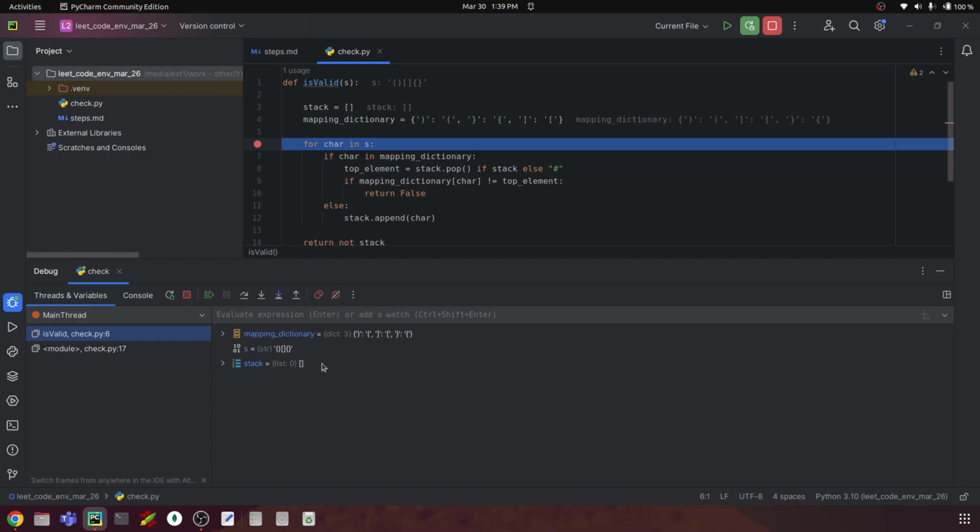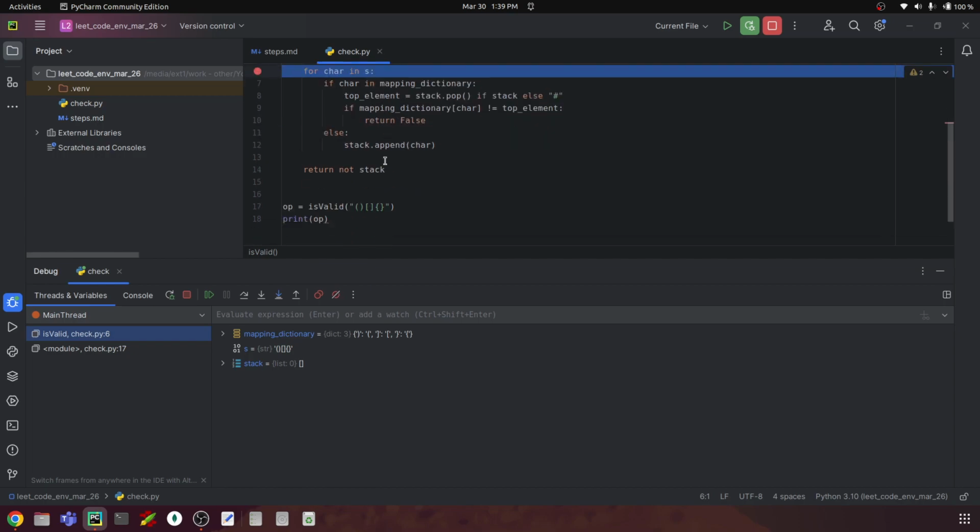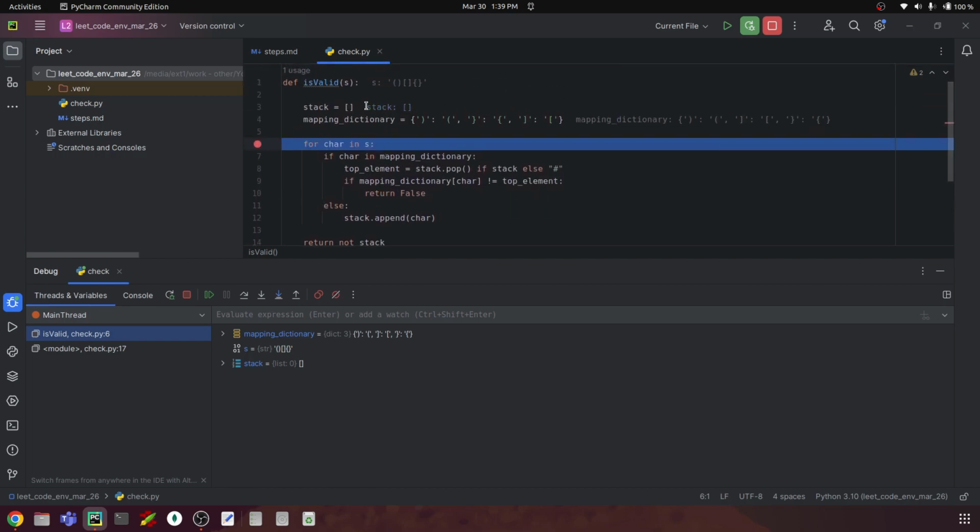You can see the value of each variable here, and also here as well. We have this s, which is the string that we are passing, then the stack, which is an empty list for now, and then the mapping dictionary. Here you can use step into my code to run each line one after the other, and we can see how the variables change as well. So it's waiting to execute this for loop line. I'll run this. Now we don't have the char variable yet.